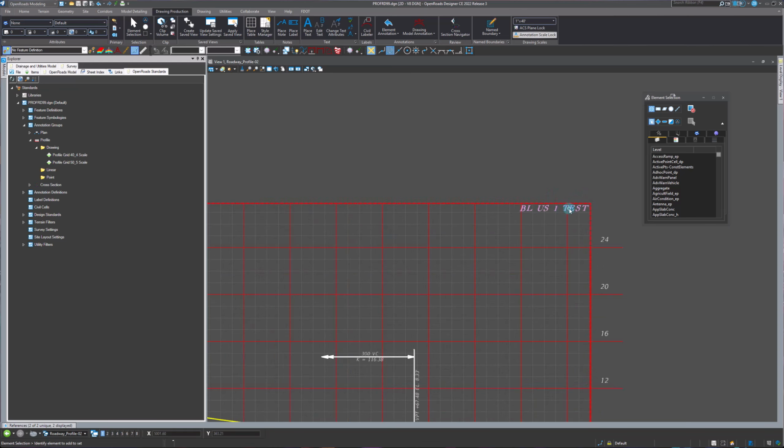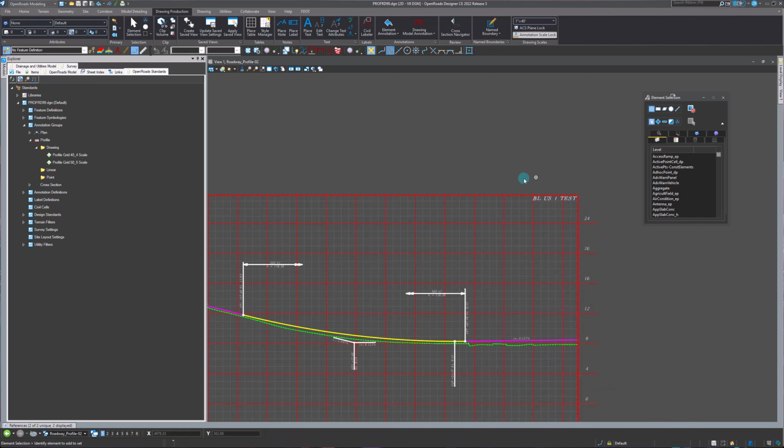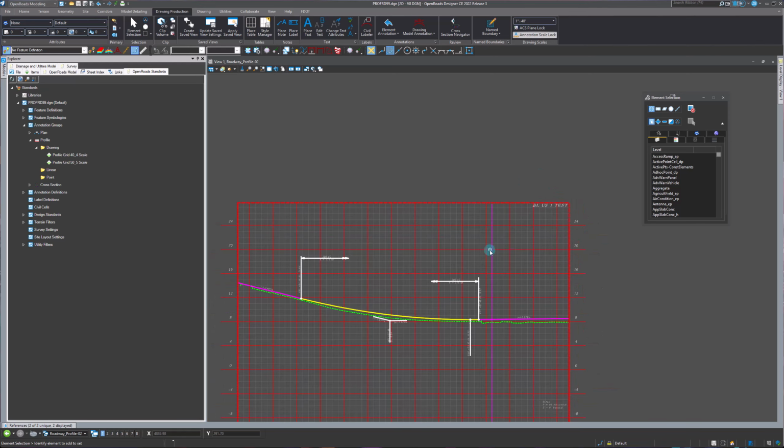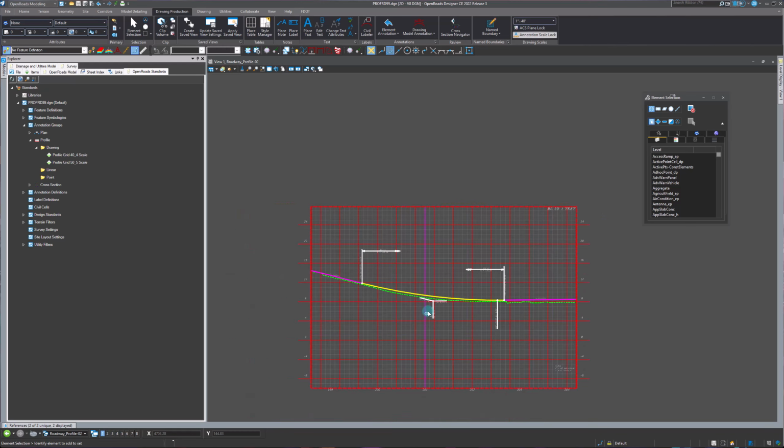And you can see that we brought in that BL US1 test. So this just tells us, it's an extra label I like to put on the sheets that tells you which alignment you're looking at, which profile you're looking at. Because we edited this right here, that showed up for us. We put the correct text in there.